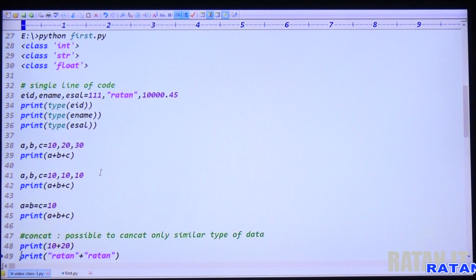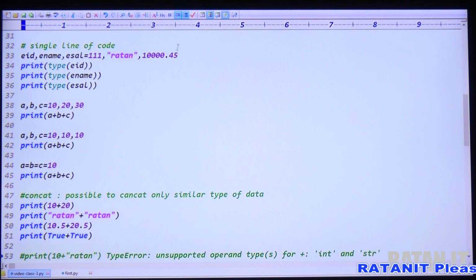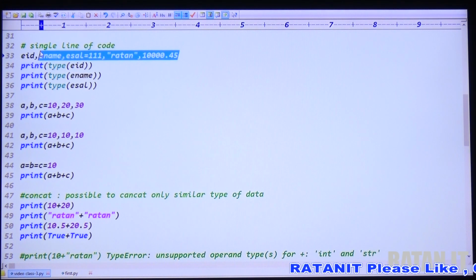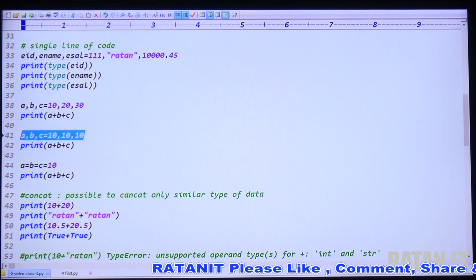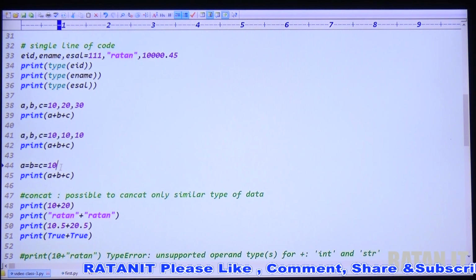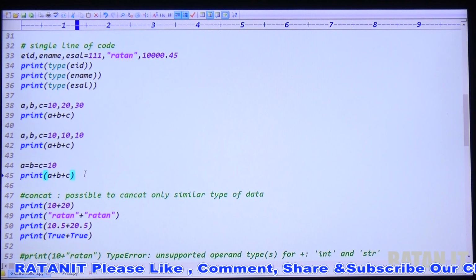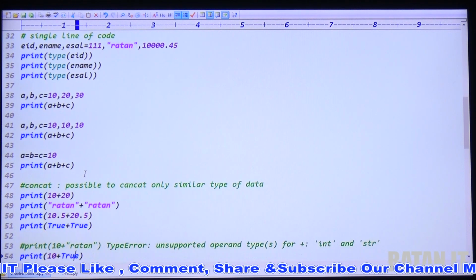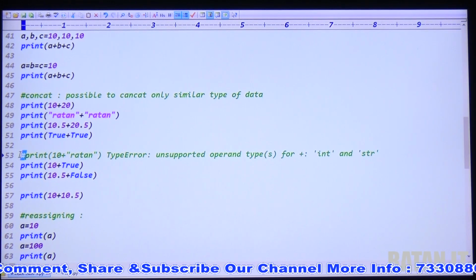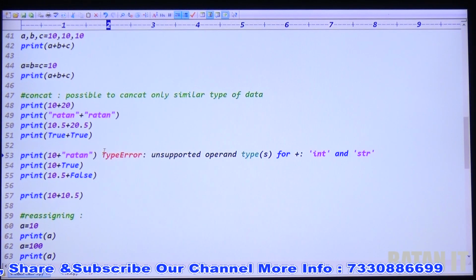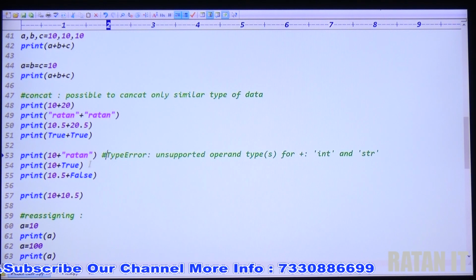Python always encourages a single line of code. You can make multiple variables in a single line. These are different values. If you want the same values, you can do it like this, no problem, but that is not recommended. A equal B equal C equal 10, that is good actually. Concatenation: in Python, it is possible to combine only similar types of data. If you try to combine different types of data, you will get which error here? Type error.